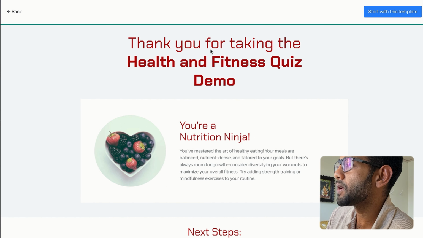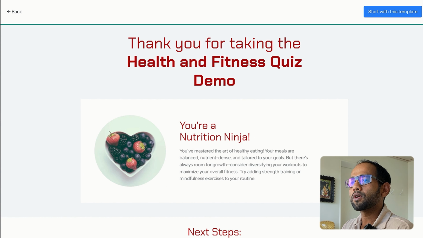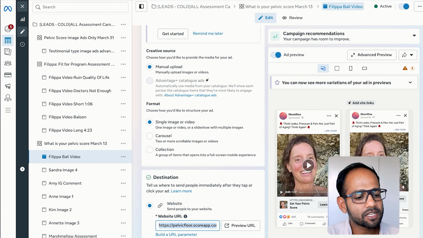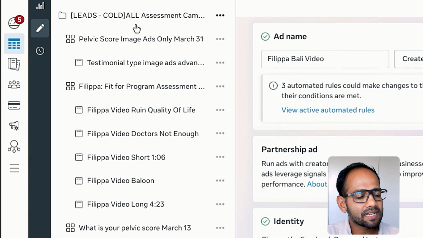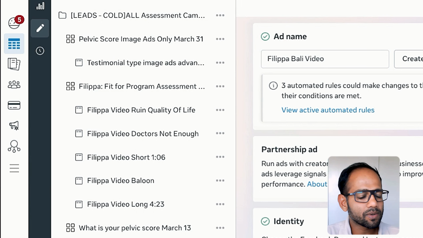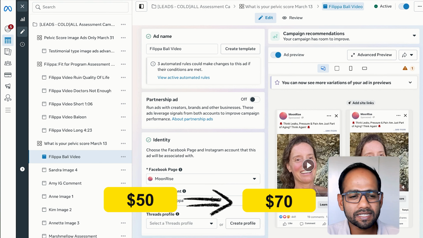So let me walk you through how we use this at Moonrise, and let me walk you through an actual real test. So in this case, I'll start with Facebook Ads Manager. You can see that we have different ads. I have an ad campaign called All Assessment, which is my ScoreApp campaigns. And this is updated 13th of March. And we have different types of ads over here. We spend about $50 to $70 a day on this type of ads.